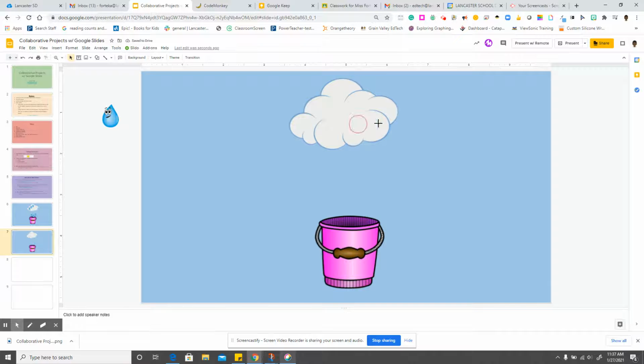And now the rain cloud and the bucket can no longer be moved around. They are set in the background. Then I can take my water droplet, I'll size it down a little bit smaller. I'll do Control C to copy, Control V to paste a bunch of rain droplets on there, and then I can just have them ready to go for my students to move around.